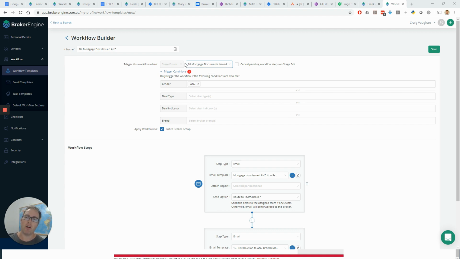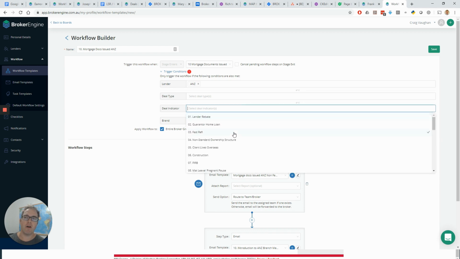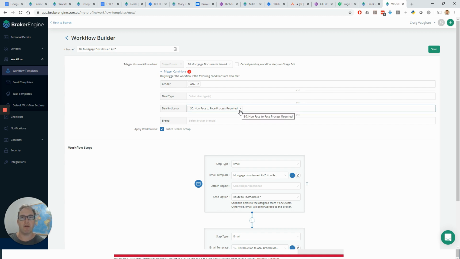So what I've done is I've done it mortgage documents issued. The workflow is only going to trigger if the lender is ANZ. You could also go a little bit more detailed and go, look, only trigger this workflow if the mortgage is ANZ and non-face-to-face process is required. But I think generally speaking, onboarding with ANZ is quite good in branch anyway, so you might want to do it for all of ANZ clients.